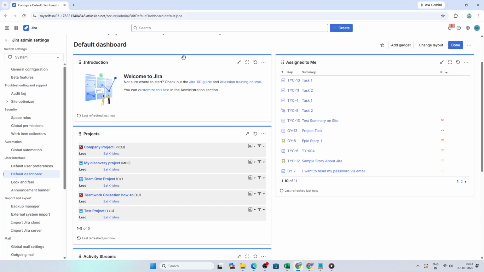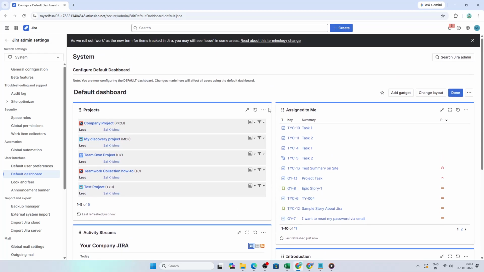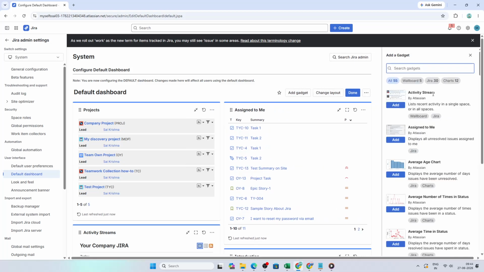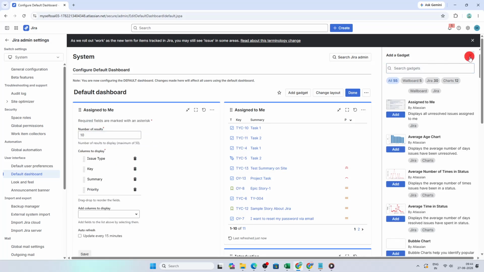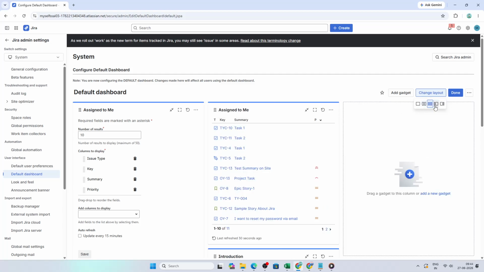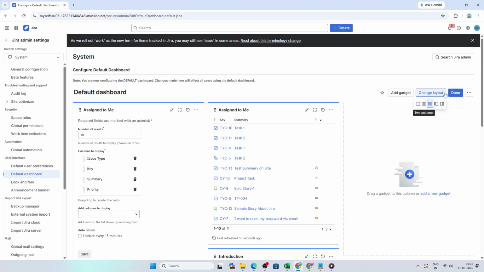You can also customize the contents by deleting information that isn't useful and selecting Add Gadget to include helpful items, such as Assigned to Me or Sprint Health. If needed, you can also change the layout of the page, for example by switching to a multi-column view to organize information more effectively. That's how to update Jira default user preferences and customize the system dashboard.